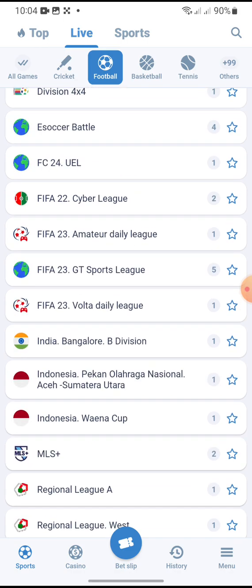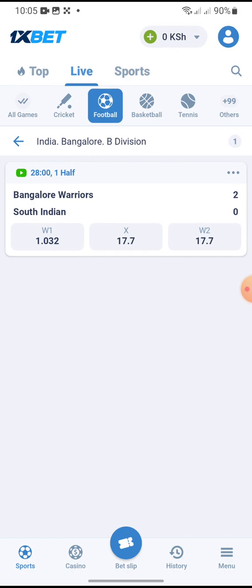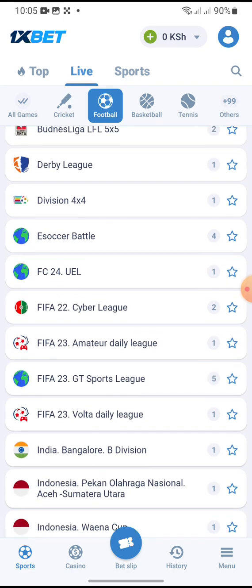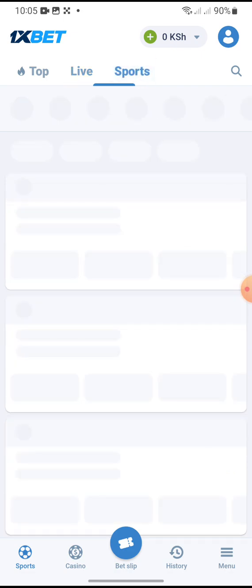For example, we can choose India. You can open it and see the games already running in India, depending on the league that team plays in. If you want to bet on games that haven't kicked off yet, you have to choose the sports section. Let's wait for the app to load.